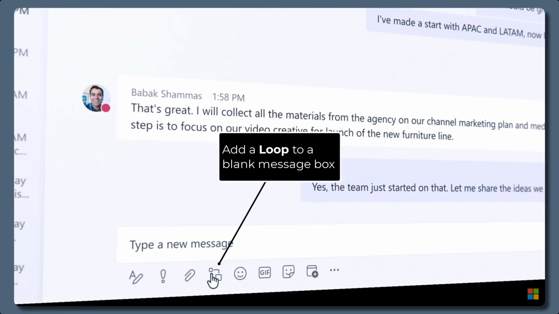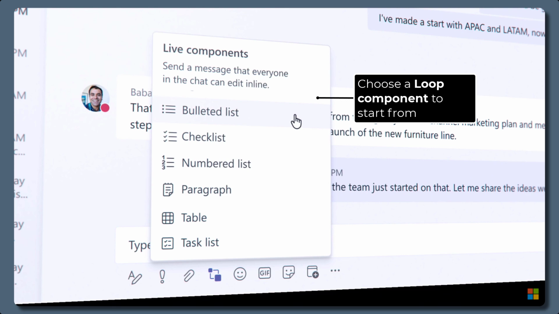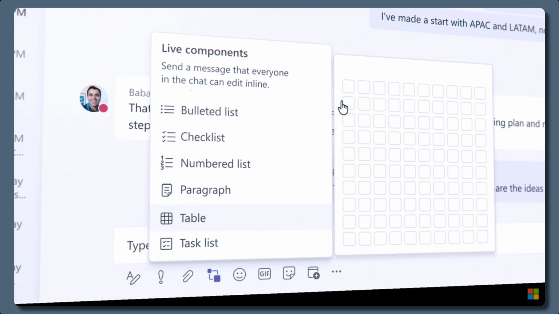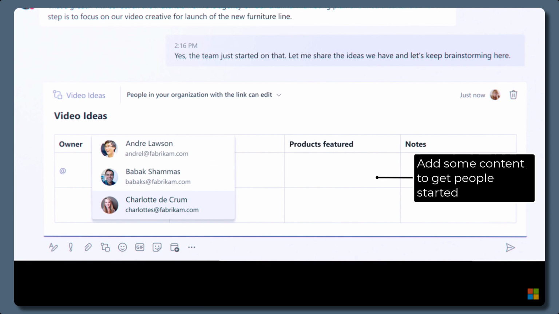Add a Loop component to a blank message. Start from ready-to-use components, a paragraph, lists, a table. Components get you collaborating quickly while ideas are flowing. Add some content to get people started.